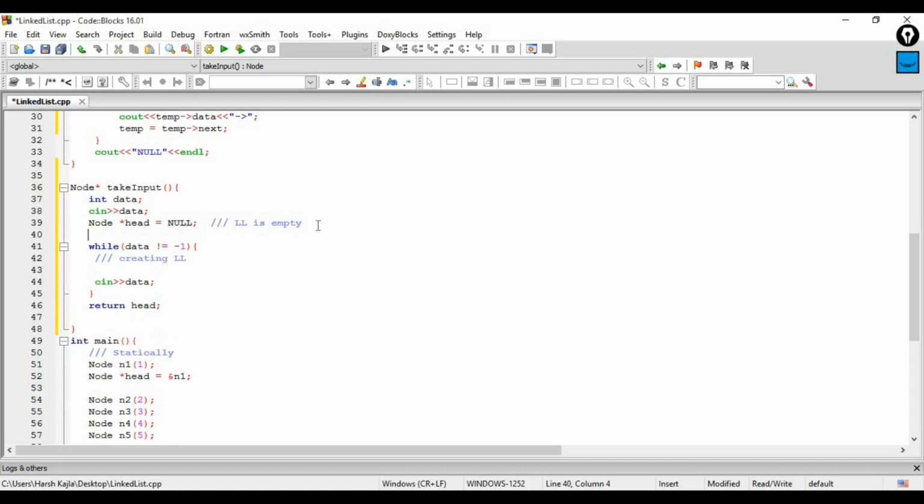Let us take a tail pointer also: node star tail. Tail will point towards the last node of my linked list. Currently my linked list is empty, so that's why tail and head both will point towards null. This also means if tail is pointing towards null, my linked list is empty at this point.